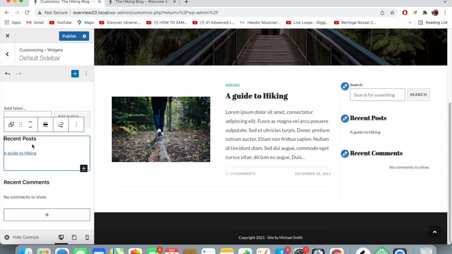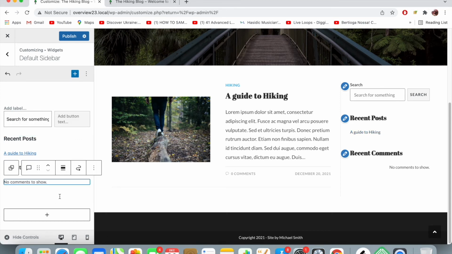We have our recent posts. We only have one post, so it'll just be a guide to hiking. And you could put recent comments. So this is the Gutenberg controller. Remember how I mentioned before that when you're writing a blog post, you can go back to the classic editor. You can also go back to the classic editor for the sidebar widgets, but it's not so bad to use the new page builder thing from WordPress. So we can learn how to use that a little bit at least.